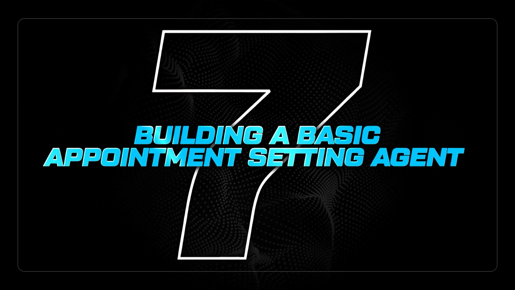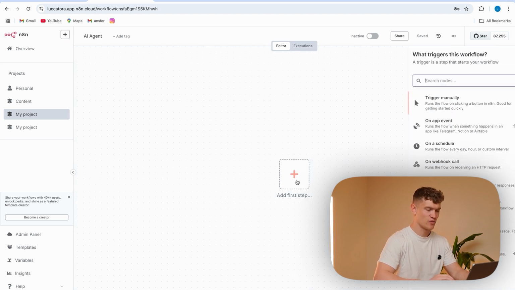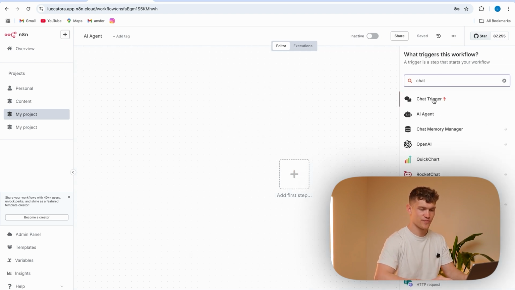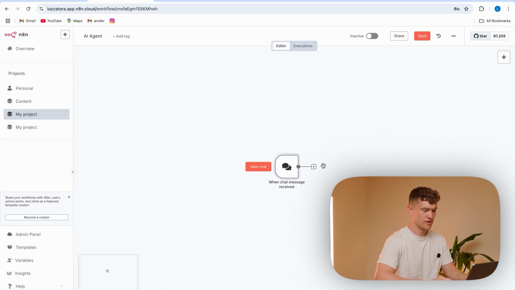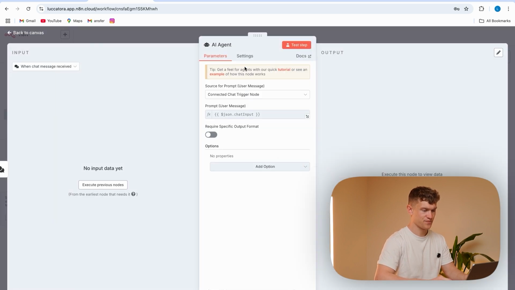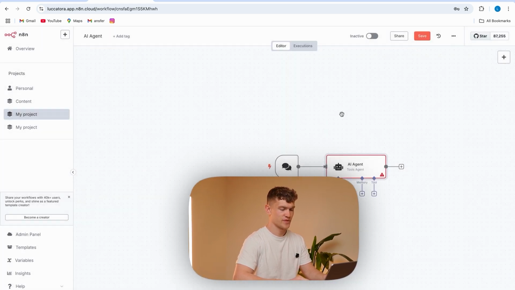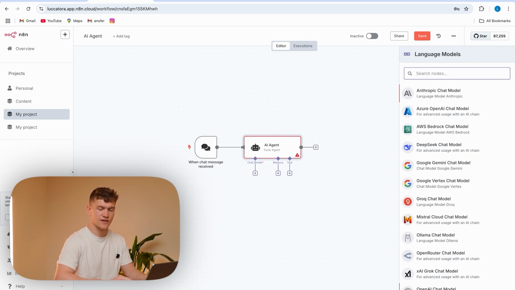Okay, so for this next build, we're going to go through how to build a very simple AI agent that books an appointment in my Google Calendar. So we're going to start off with the chat trigger, which is just here. And then we're going to attach an AI agent just there. You can leave this as connected chat trigger node. And then we're going to attach our chat model. And I'll show you as well how to add your OpenAI API key.